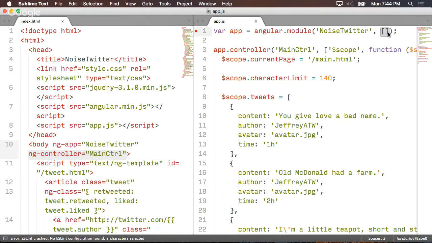But this array, which is blank, could be filled with the names of a bunch of other modules that we've already loaded up that this might need to run. So basically what I'm getting at is that ng-app is just saying this is the whole thing, and ng-controller is just pointing to this.